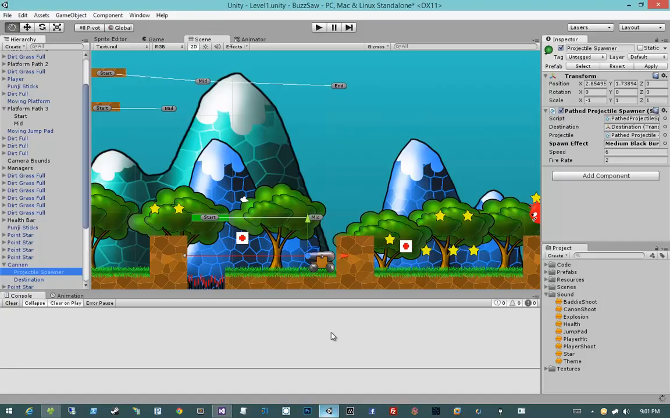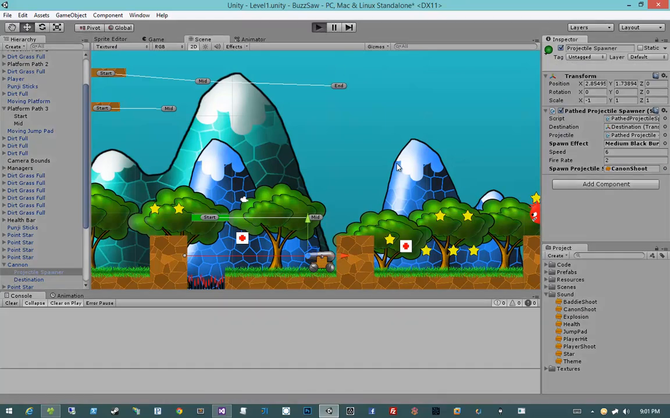So let's jump back into Unity, and we should see our spawn projectile sound appear on our parameters. Let's put our cannon shoot in there. Then let's hit play.